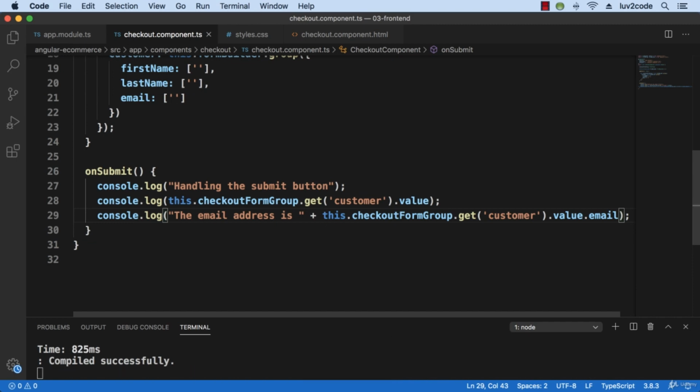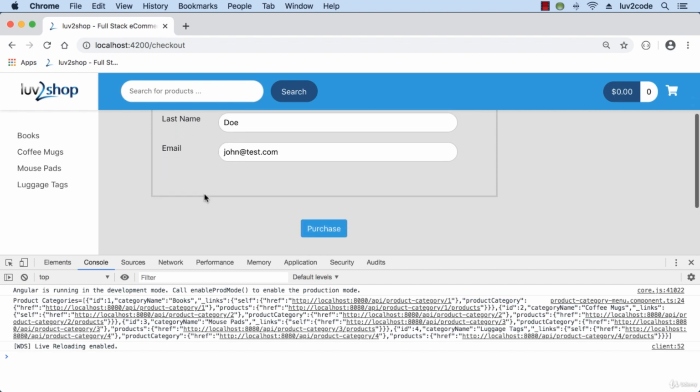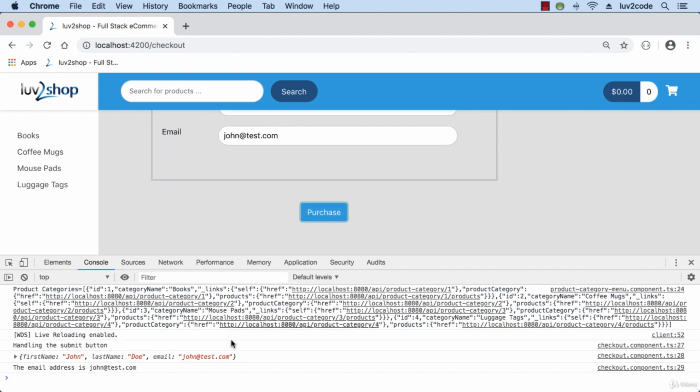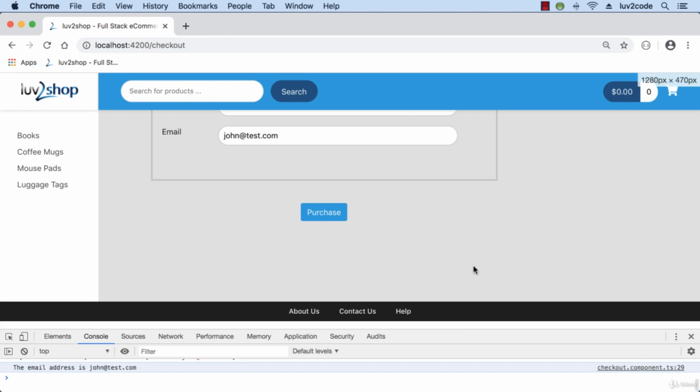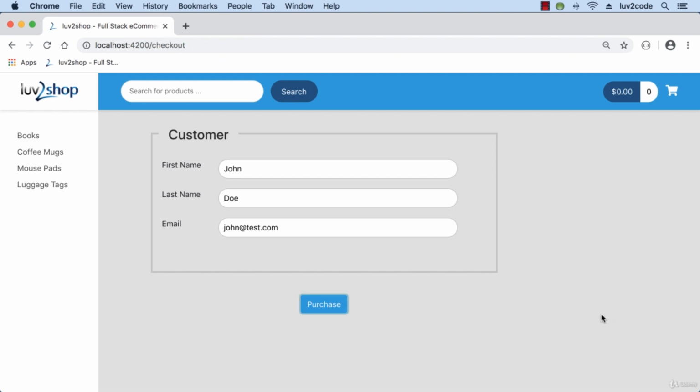Now let's swing back over to our browser and just do a purchase. And great, so that's our new piece of information there. The email address is john@test.com. Okay, great. We have the basics in place here for doing form handling. Now it's just more of the same of building out our form, adding all the different groups and sections, and then we'll do all the form processing in some upcoming videos.